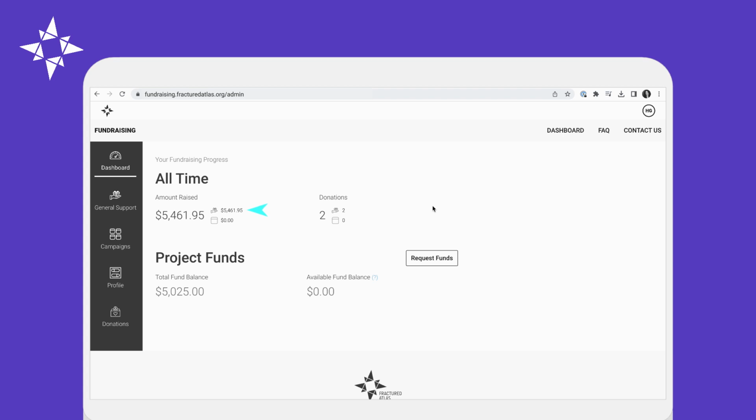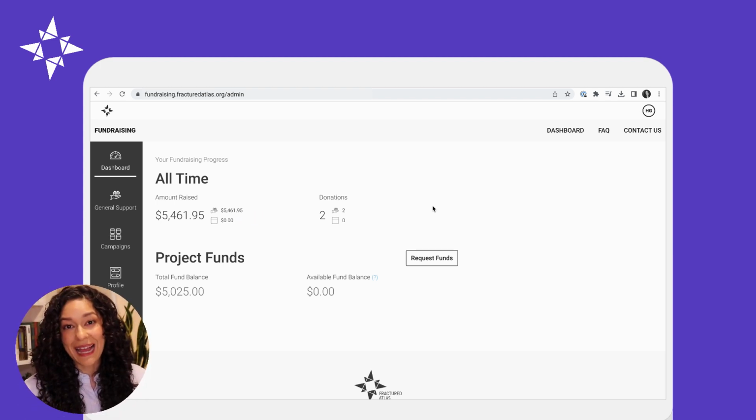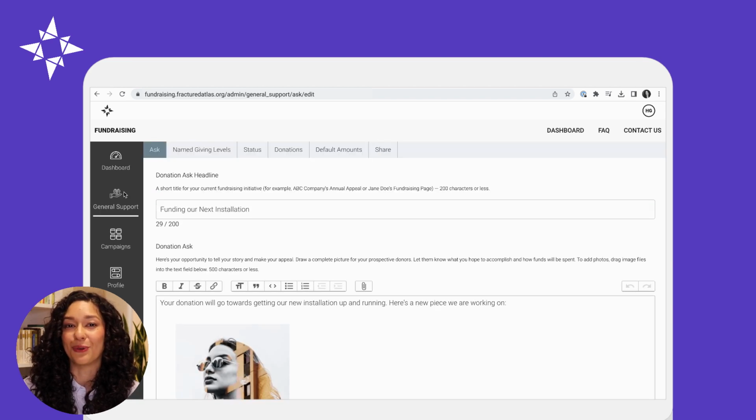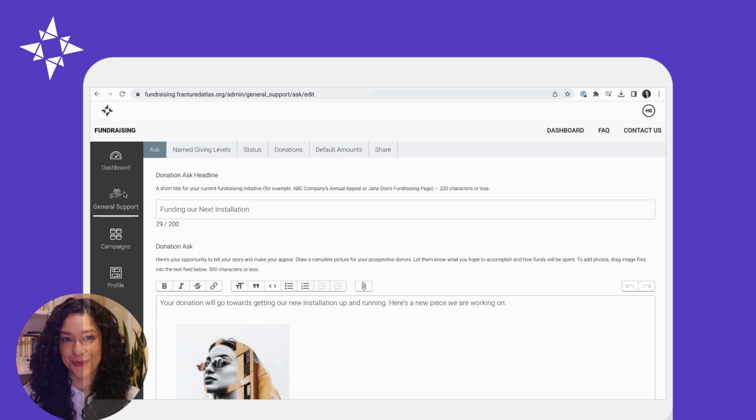The gift icon represents the number of general support page donations your project has received. And the calendar icon represents the number of crowdfunding campaign donations that have been raised. This helps if you want to track how effective your fundraising efforts have been. Your general support page is where your donors will go when they want to make a credit card donation to support your project. This page is best used if you're looking to fundraise year-round.